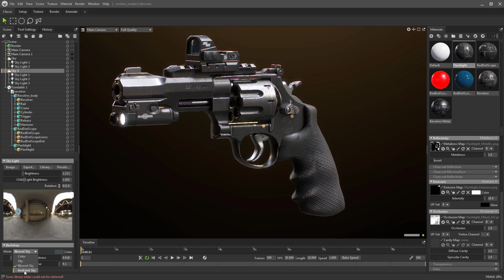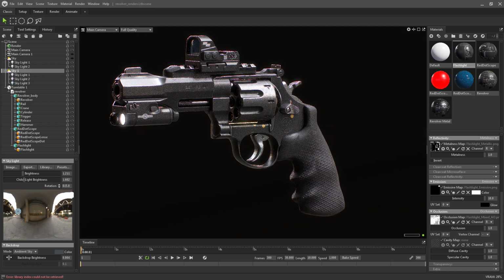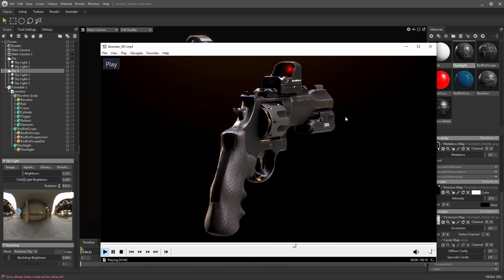But I think I'm gonna stick to the ambient sky. I just don't wanna have it like pitch black. Maybe on the video it looks like it's a complete dark, but it's not. It still has some gradients in there. And I already made a test render and it came out quite well. This here is the 720p version of it.